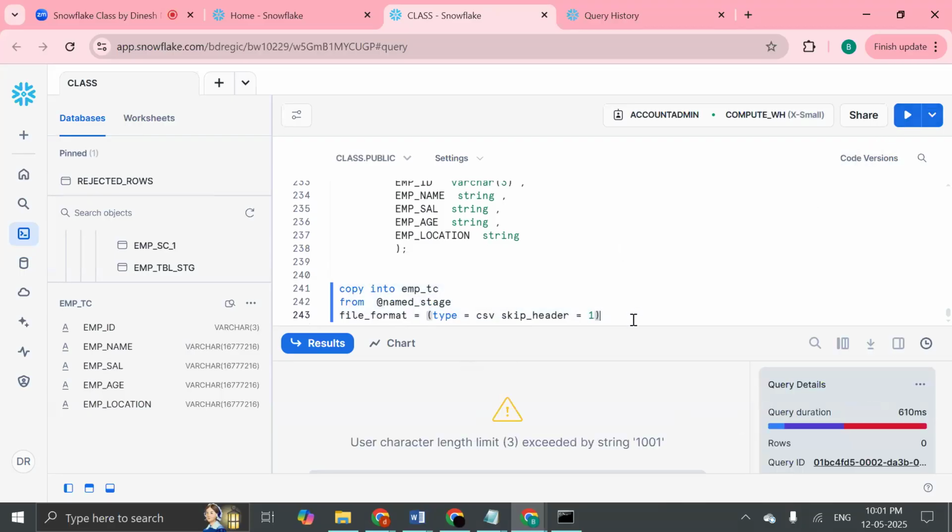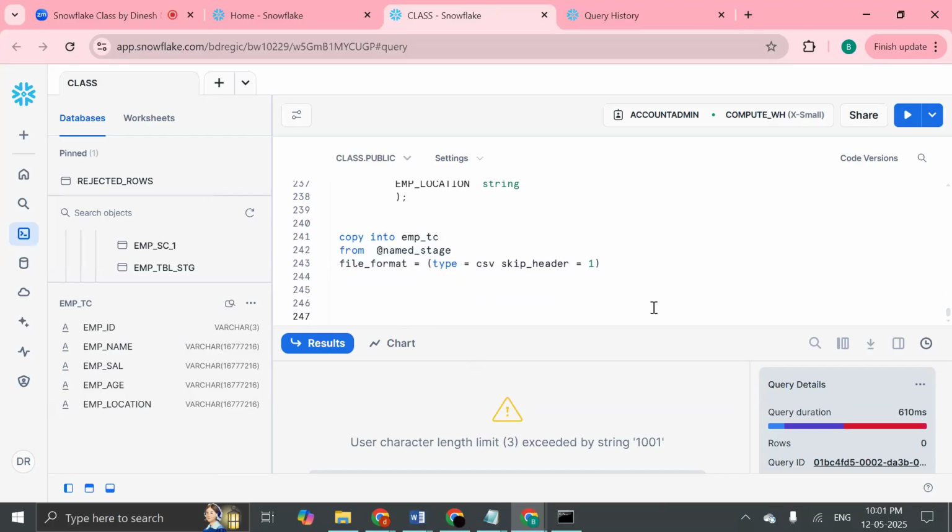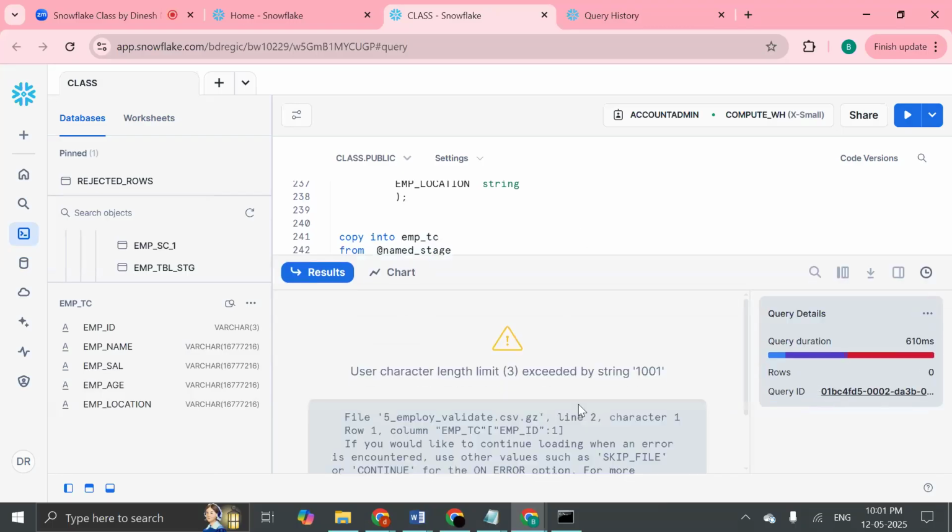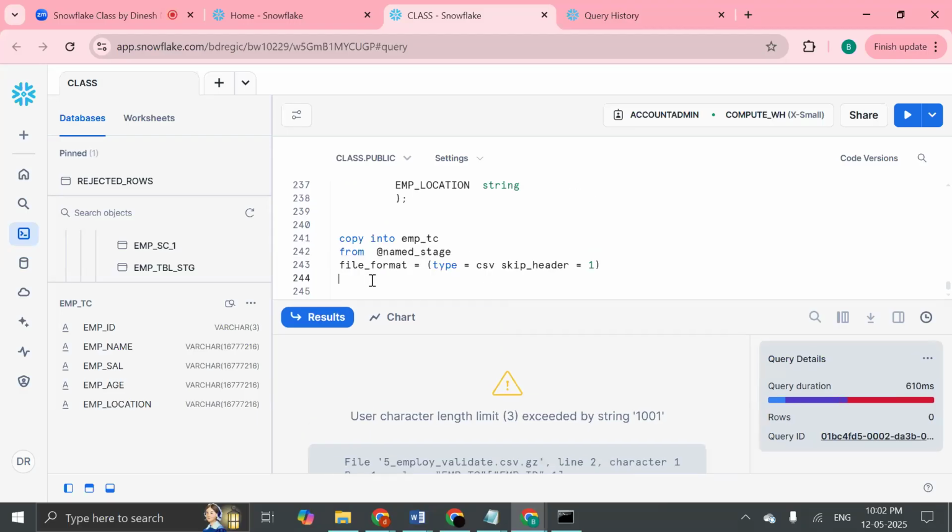It will throw an error, right? See this, it threw an error. What is it telling? Limit 3 exceeded by the string, 1001. It means the value you are trying to load has length 4, but the table column length is 3. So this will not be allowed. Then how do we handle this?